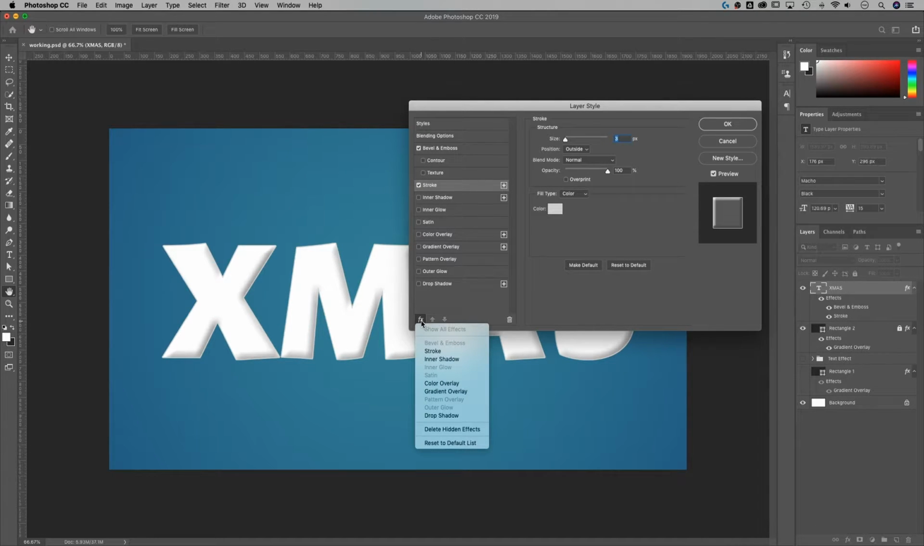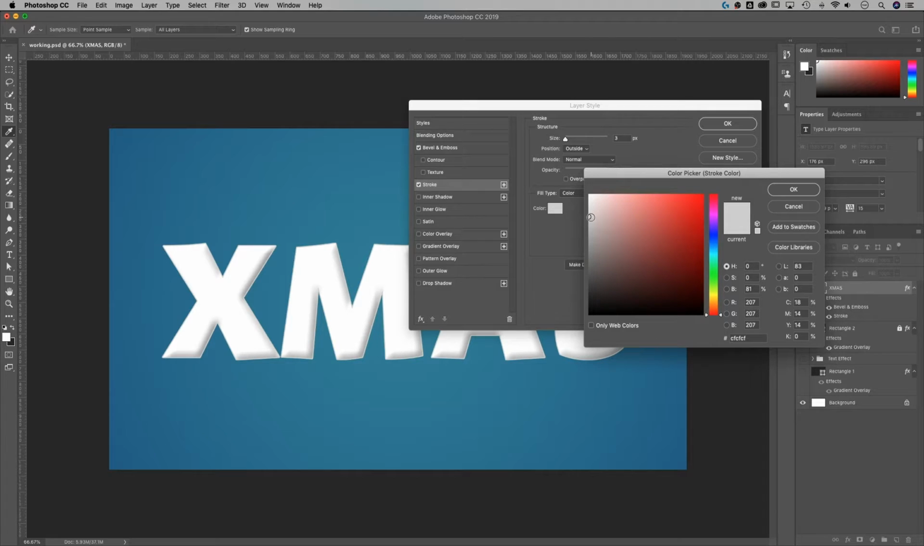Remember, any of these effects are in the effects dropdown if you don't see them in this list. So we're adding a stroke. On my canvas here, I'm adding a 3-point stroke, and the position I'm adding it is outside. So it's gonna add that stroke to the outside of my text. The blend mode is normal, opacity I have at 100%, but I don't just have it as a pure white. You see, if I have it as a pure white, it's almost too harsh in my opinion.